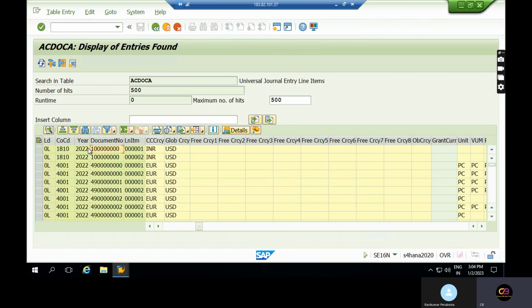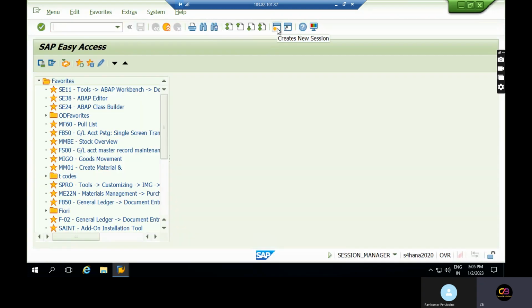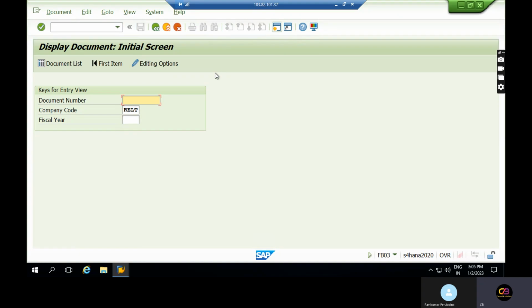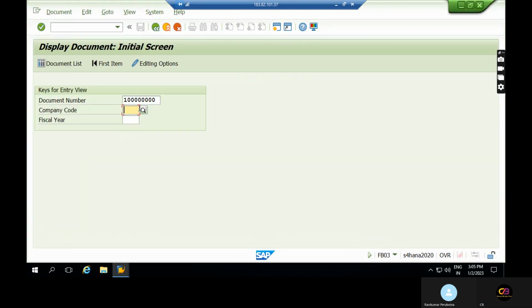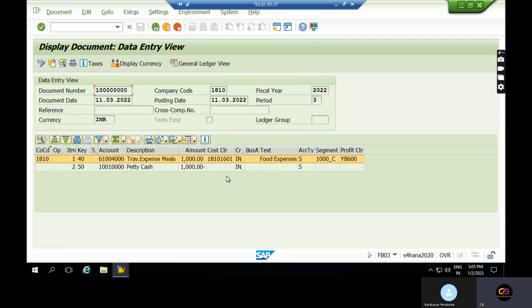Let's say for example, I'm taking this document number for your understanding, where the global currency and company code currency are both maintained. That is the reason I'm taking this example to give you an idea. Just go to FB03, put the document number here, and take this company code. This is the document entry view. Whatever transaction you posted through FB60, FB70, FB50, those are all called entry views.